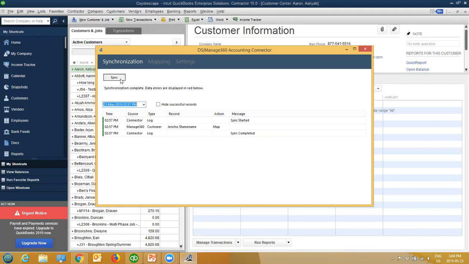So when I run the sync here, like I said, the very first time we run it could take a while, and I've run it already today, so it shouldn't take too long. A couple of things it does: all the mappings, it'll update anything like that.